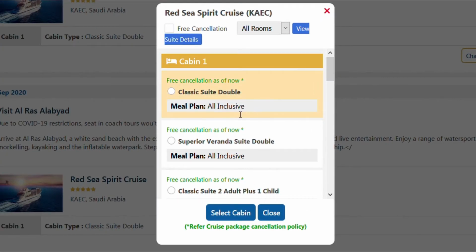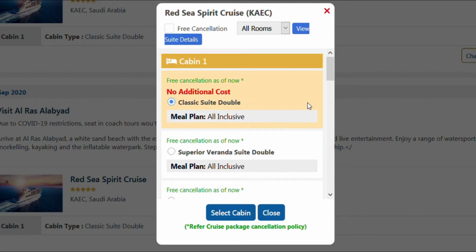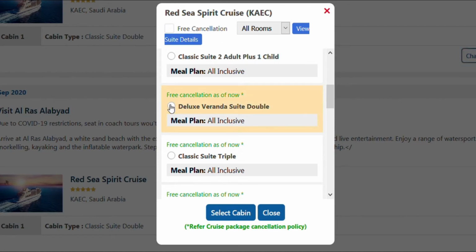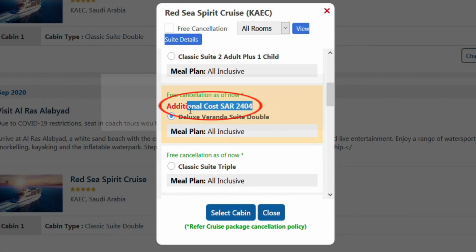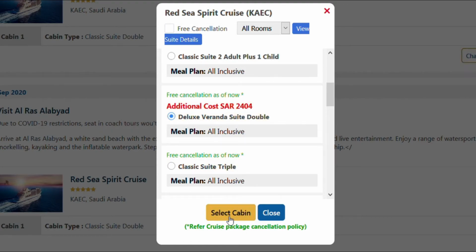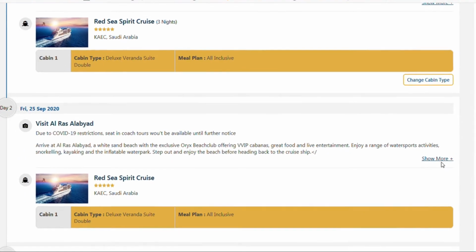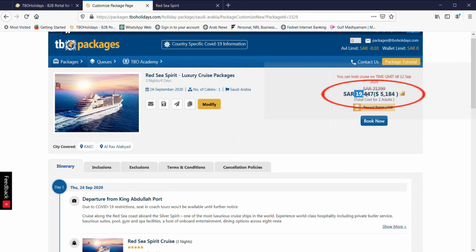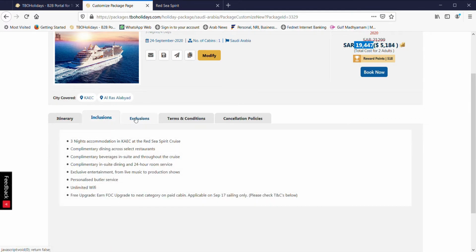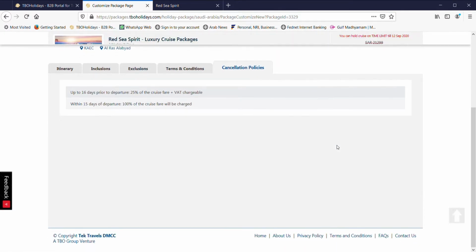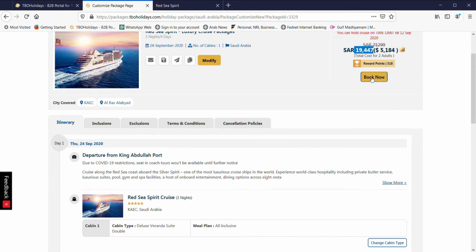So the pricing is given for the lowest suite available. In this case, Classic Suite Double is selected. If we are choosing a higher cabin, let's say Deluxe Veranda Suite, double occupancy, the additional cost for this booking, total is given 2,404. If I select this, the price ticker shows the additional amount, and you can see the inclusions, exclusions, terms and conditions, and cancellation policies. Okay, and proceed to book now.